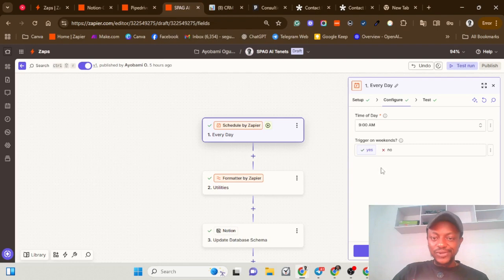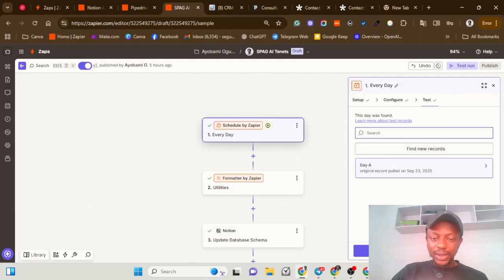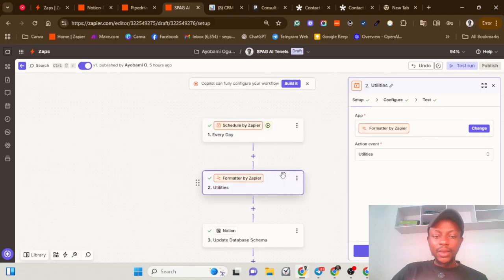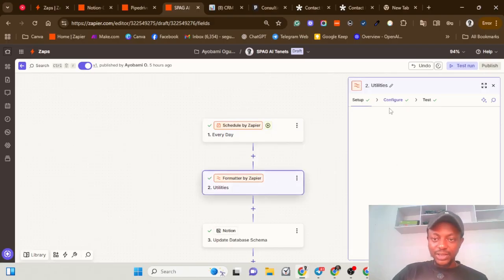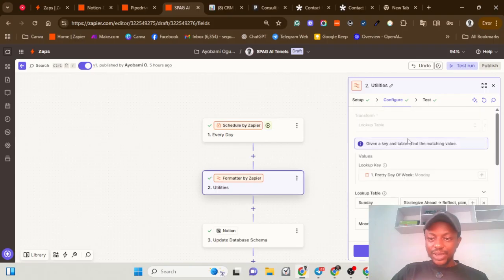So how do we do this? I set a schedule. I use Schedule by Zapier, 9 a.m. every day, right? And what I did was I use Formatter by Zapier, and obviously that's the lookup table. So what we did was that now the lookup key will actually be the pretty day of the week. That means the day of the week that we are talking about, right?